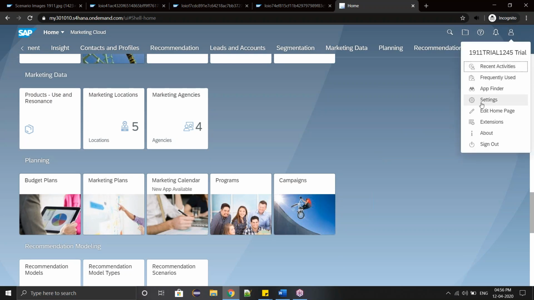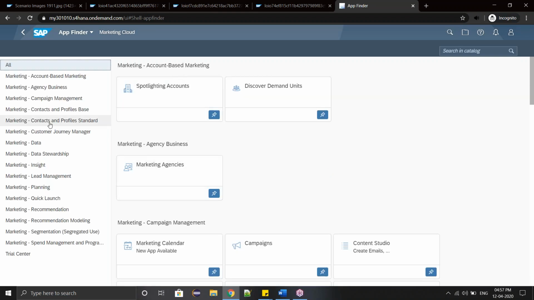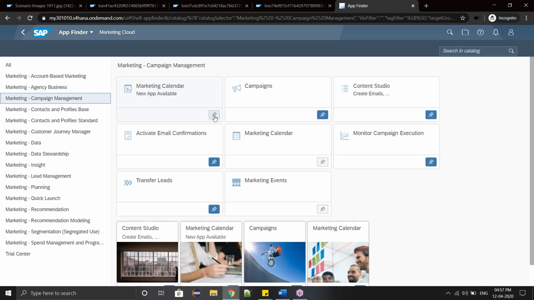So if you want to enable other new tiles, you can go to App Finder and see all the tiles that are available, and if a tile is not enabled, you can enable it here. Based on this particular category, these are the tiles available. This says that this particular tile has been pinned to the dashboard.